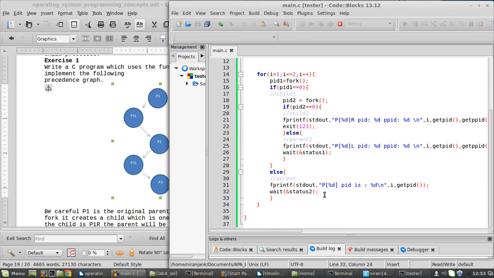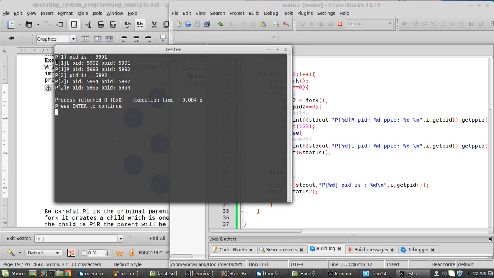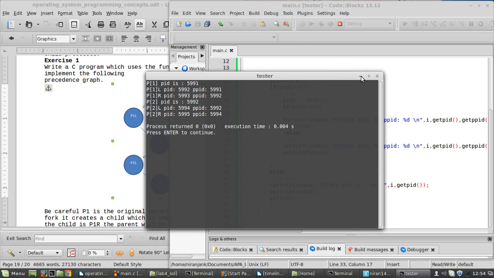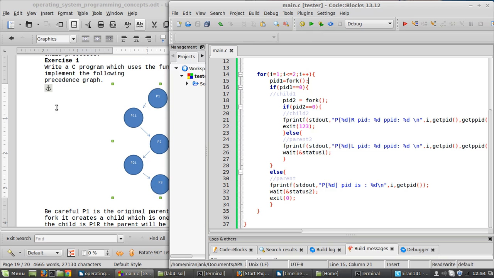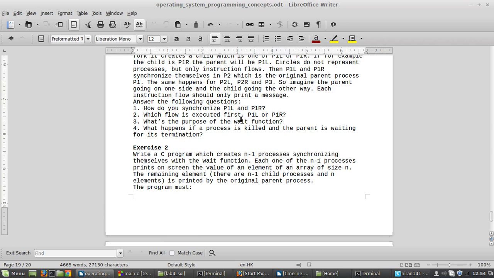Similarly for the second one, you print out like this, and lastly you also have to exit here, right? So let's close this status and see the situation. Yeah, right now it is proper, because we just have P1 and P2. I just loop 2 times, that means I am just generating 2 processes, right? The process returns 0, so everything is working fine here.